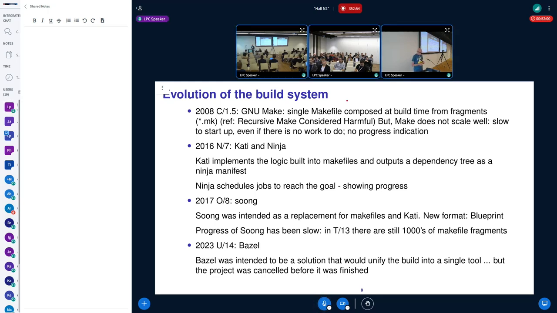Android 8, 2017, they came up with a new idea called Soong. I'm not going to go very much into Soong, but that's essentially their replacement for Make, or actually a replacement for Kati. Unfortunately, it took longer to implement than they realized. So the transition from Kati to Soong was never actually completed. So now we have a combination of Kati and Soong, which is problematic.